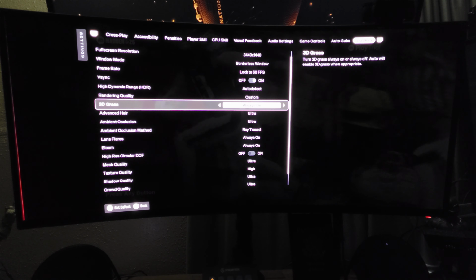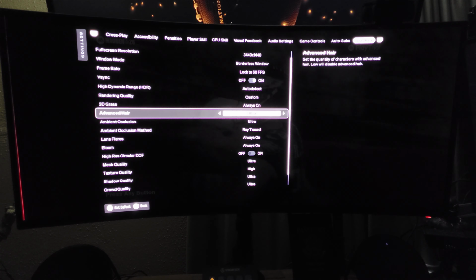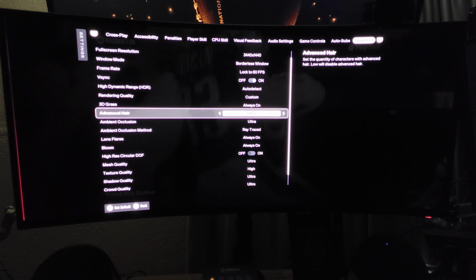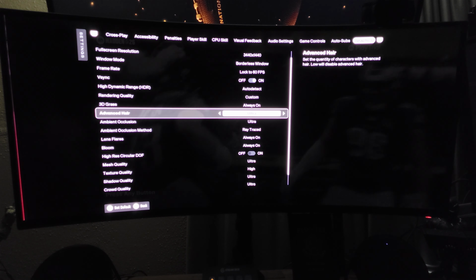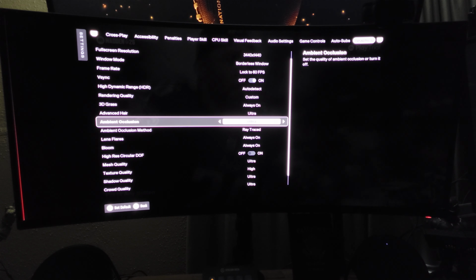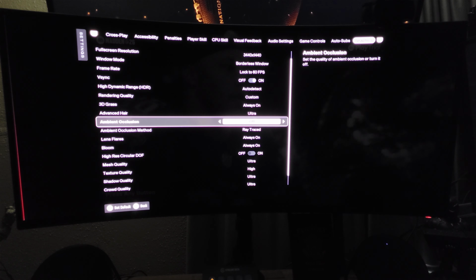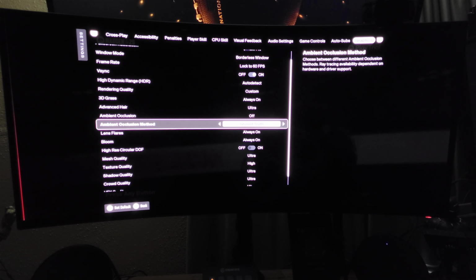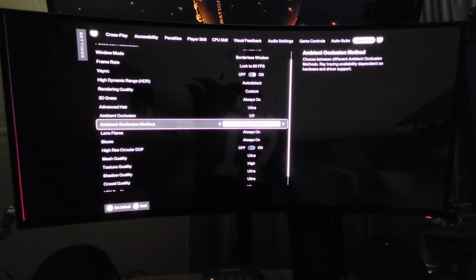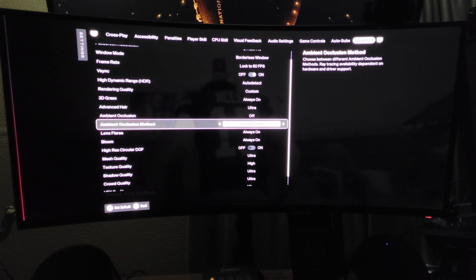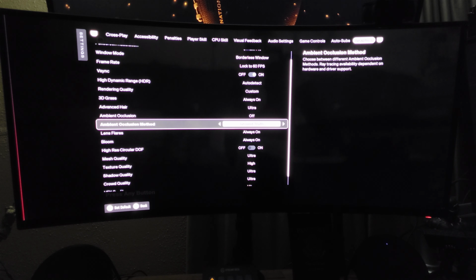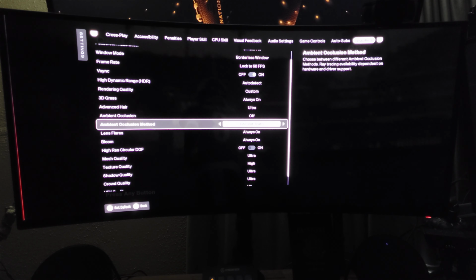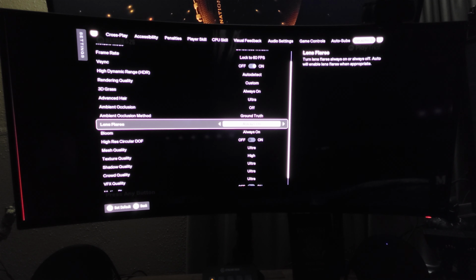We're going custom. We're going grass always on, just because I want the game to look as good as possible, and we're gonna leave that on ultra. We're gonna turn off ambient occlusion, but we're also gonna turn this down to ground truth. I don't know exactly what ground truth means. You can research it to see what it actually is, but this makes my game run the best. So I turn it off and then I set this to ground truth. I don't even know if that's actually doing anything, but that's the way I got it, and it runs the best for me doing it this way.